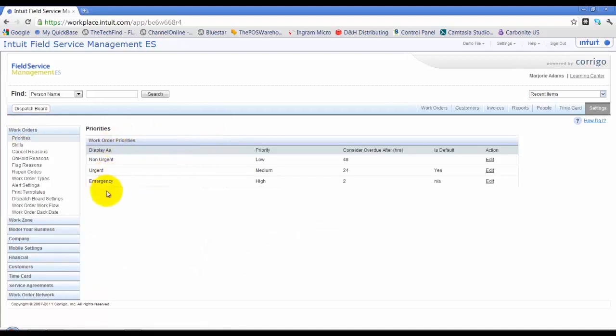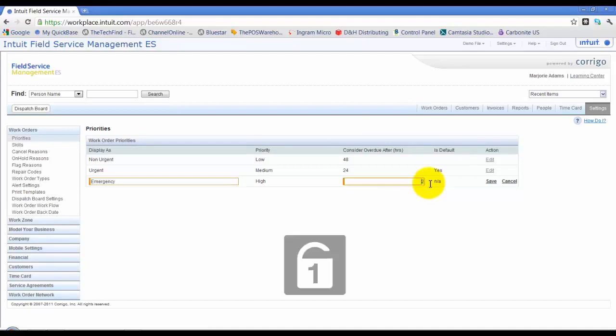Now your priorities here are urgent, non-urgent, and emergency, and all this does is basically show you on a per work order basis when it would be considered overdue. So if we set a work order to be emergency and it doesn't get picked up within 2 hours, it's going to send back to the main office a red flag that this emergency work order hasn't been picked up yet. You can decide which is the default, of course, and then you can also edit and say how many hours. So let's say emergency is 4 hours.